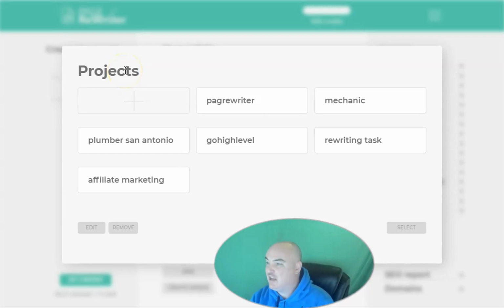FAQ Schema Generator. I am going to show you how to instantly create rich snippets and structured data for your FAQ builder on your site. Any blog post, any website, whether it's WordPress or anything else. Let's quickly do it right now.